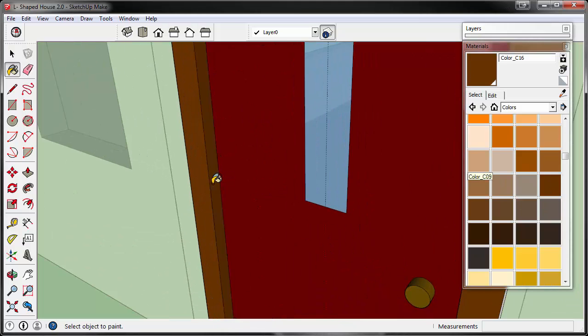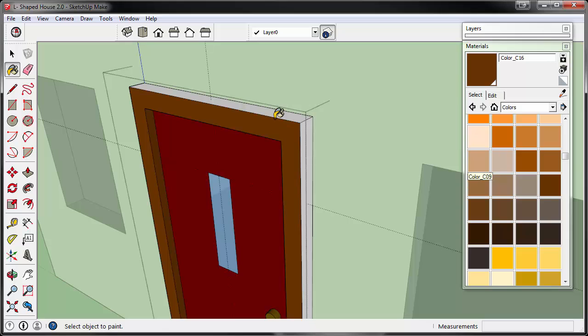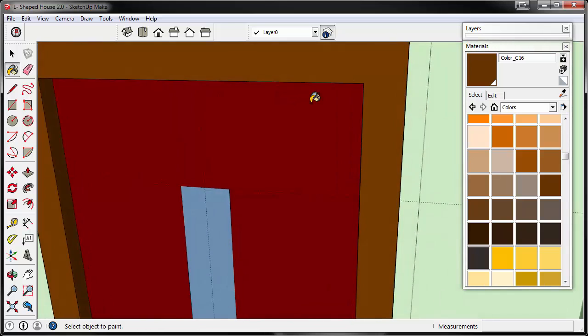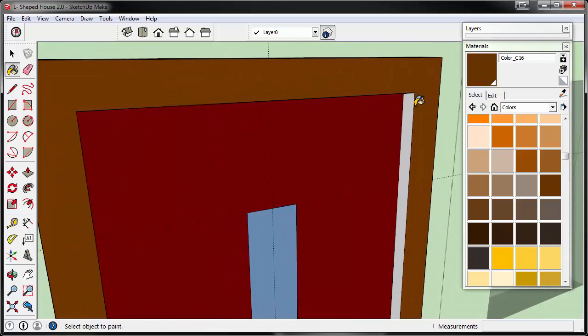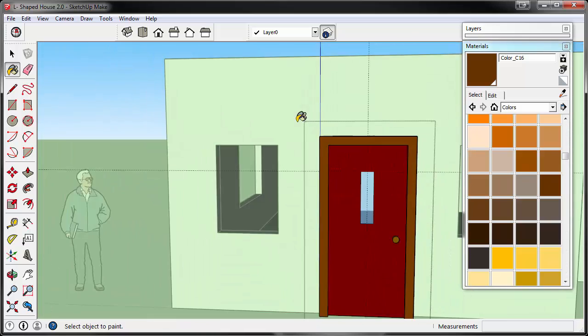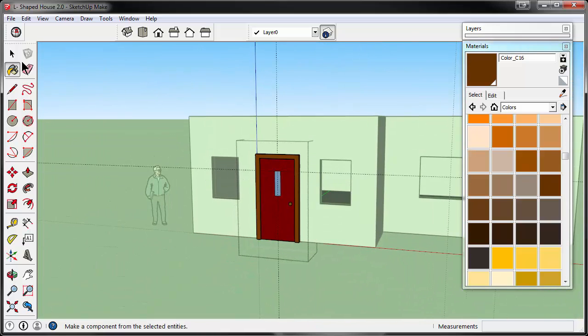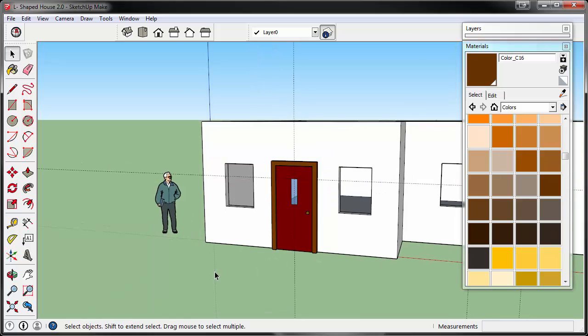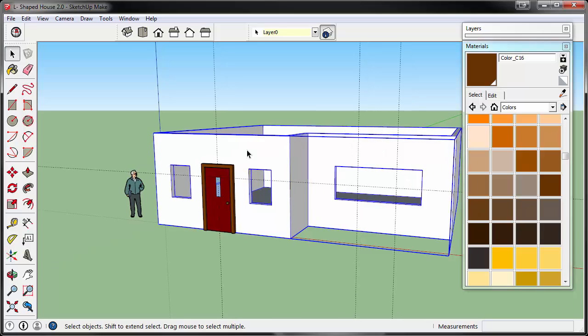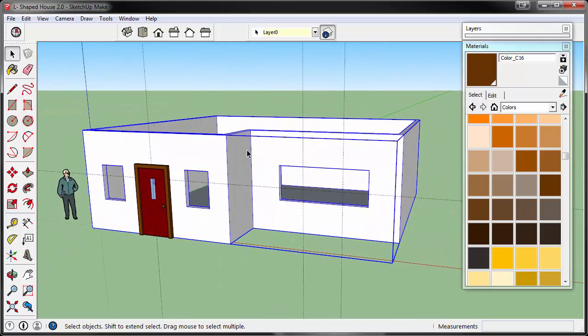And you'll notice that there are a bunch of different edges I have to color. So using your orbit tool and your zoom tool, you have to get in nice and close and click on each of the faces that need to be colored. There's an easy way to color all these sides in one shot, which we'll show you as we go through making the window.